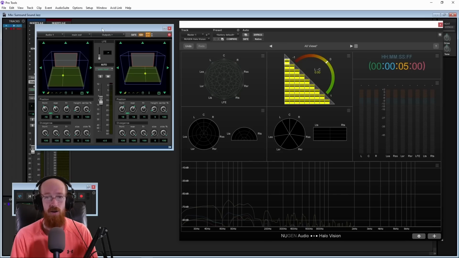Today we are checking out Halo Vision by NUGEN Audio. I have here a session in surround. It's 7.1.2. It gets downmixed back to stereo so I can upload it to YouTube. So obviously you're going to be getting it in stereo, but all the stuff in the middle will be surround, so you can see Halo Vision doing its thing.